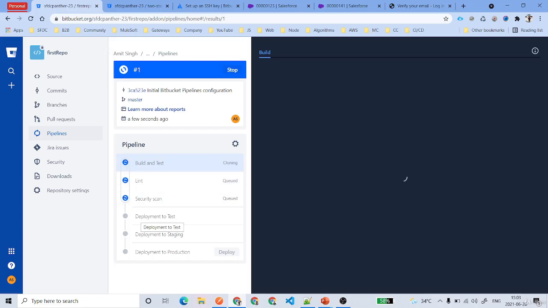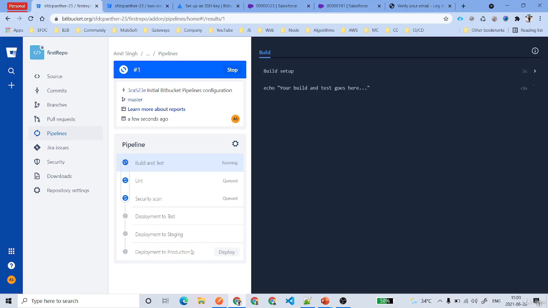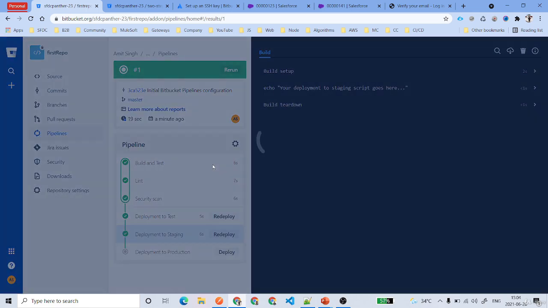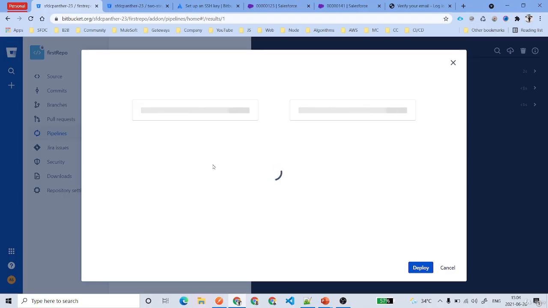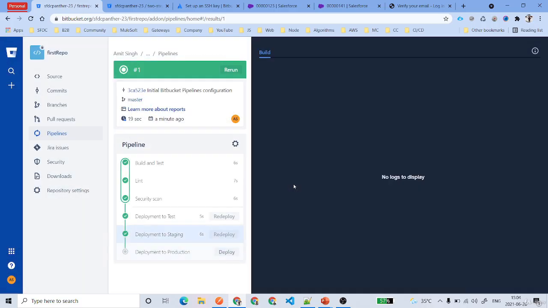Then we have deployment to test, deployment to staging, and deployment to the production environment, which is a manual intervention. We will wait for these to execute, and then we will also deploy to the production environment. Now you can see all our steps are done. We can just go ahead and deploy to production. Basically we are promoting to the production environment whatever we have done up to the staging environment. You can just go there and deploy to the production org.